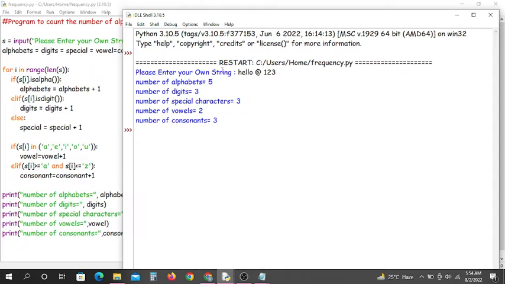See here in the output it is displayed as number of alphabets 5, that is HELLO is 5 alphabets, number of digits 3, that is 1 2 3 are the 3 digits in this string, number of special characters are 3, that is the space after hello, the at the rate symbol and the space. Even the space or white space will be considered as a special character. So number of special characters is 3.